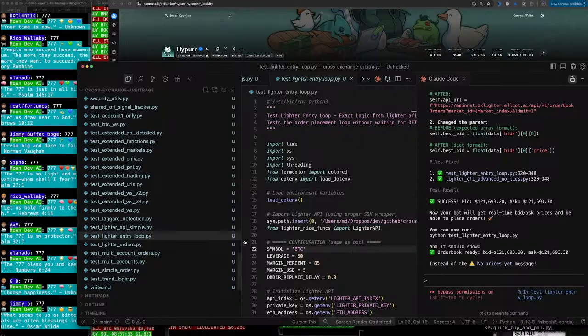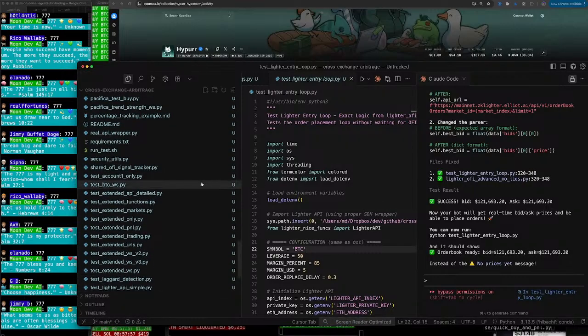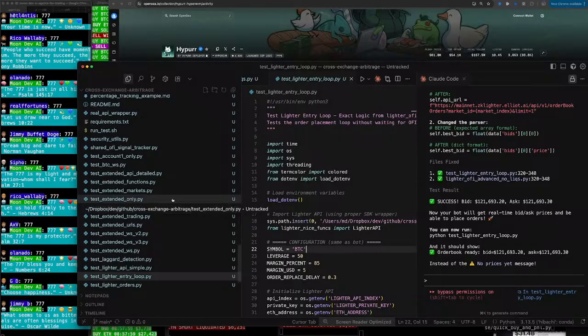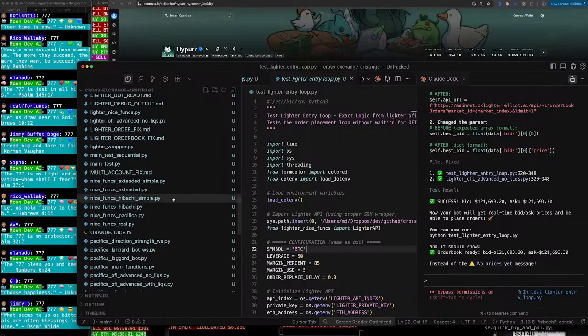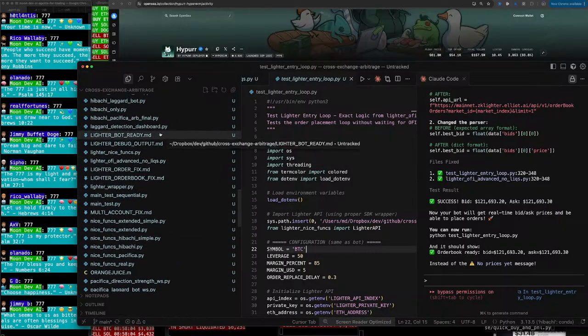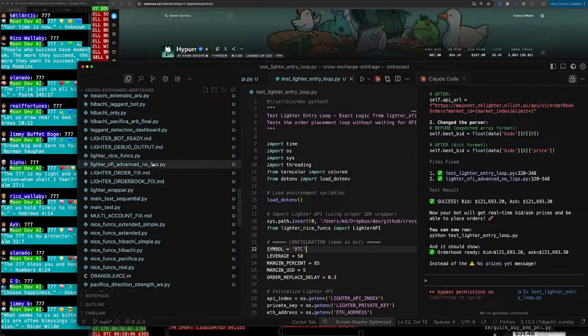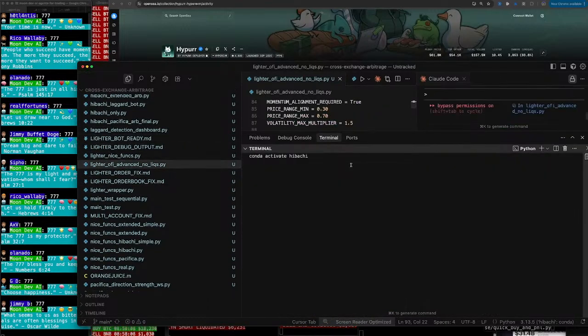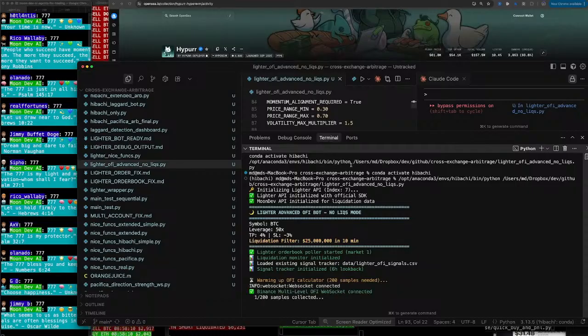Let's go ahead and try it on the no licks now. Lighter OFI advanced, no licks. Let's run it. So this is going to take a second.